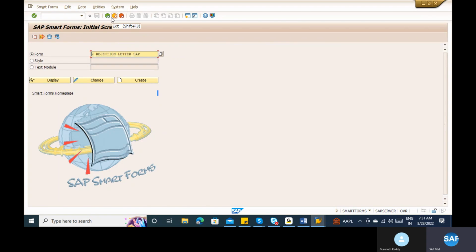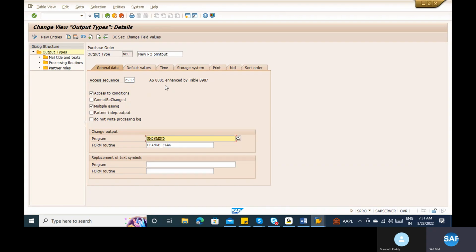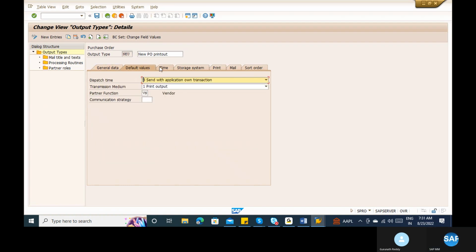There are two ways we can create them, but that is what the ABAPer does, it's not our job. If there is any customized smart form, we can assign it in the smart form field, and here you can assign the program. And here is the dispatch time. If I select the third one, send with application's own transaction, what does that mean? Once you create the PO, it will save, but it won't generate any PO output. The output is generated only when you run the separate transaction for output generation.